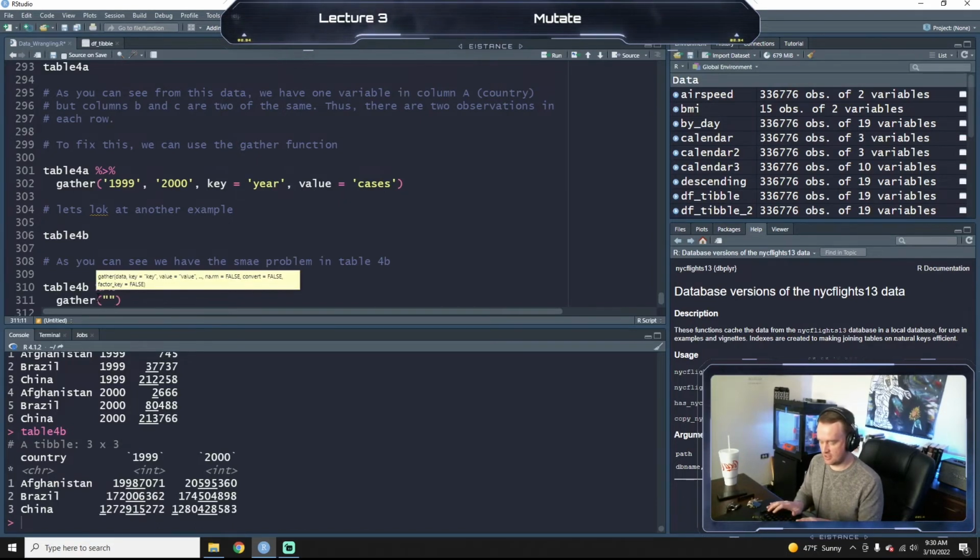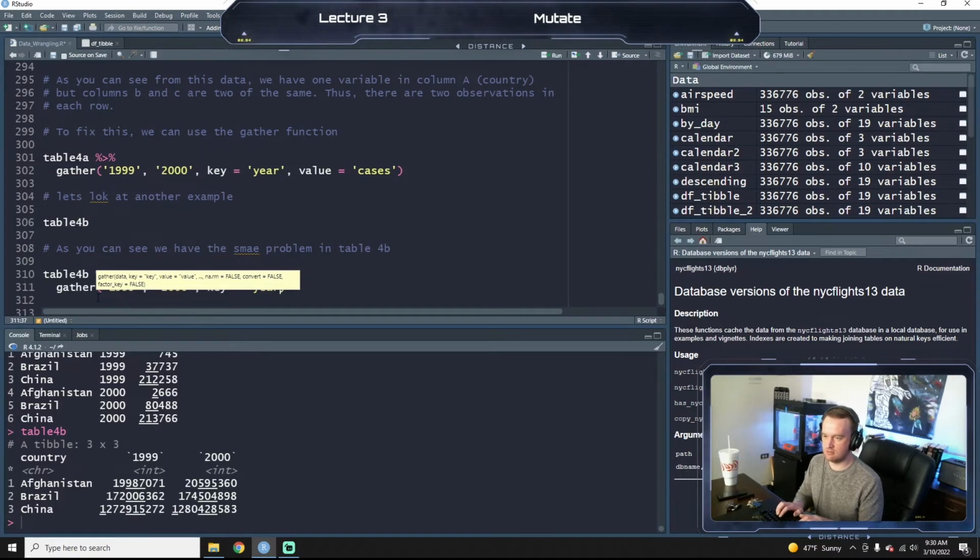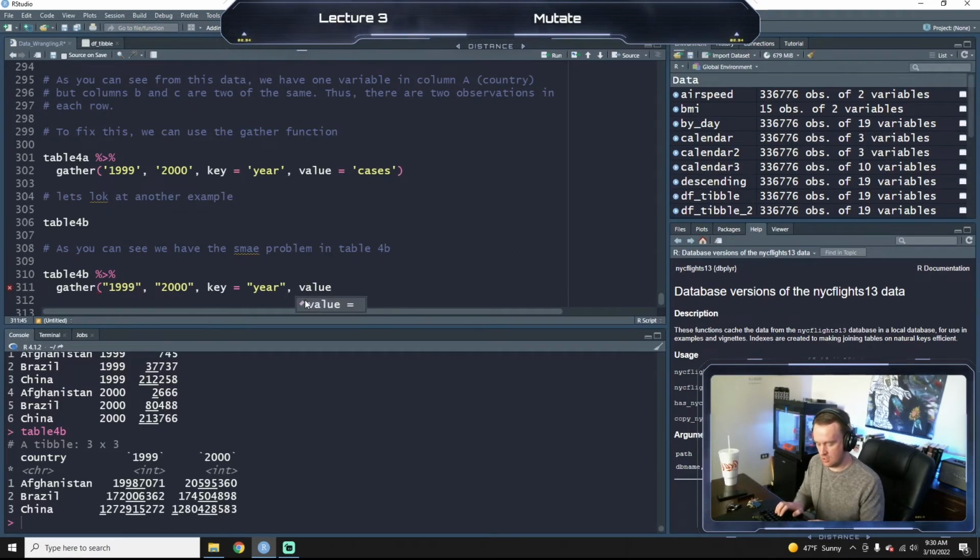gather, I'll show double quotes this time, 1999, just to show you that it doesn't matter. 2000 are the year columns that we want combined, and we want to combine them into a new column called year. And then we want the data at the bottom. So this data is different. This data is actually population data. So we're going to change our value, and we're going to say population. And close it off and run it.